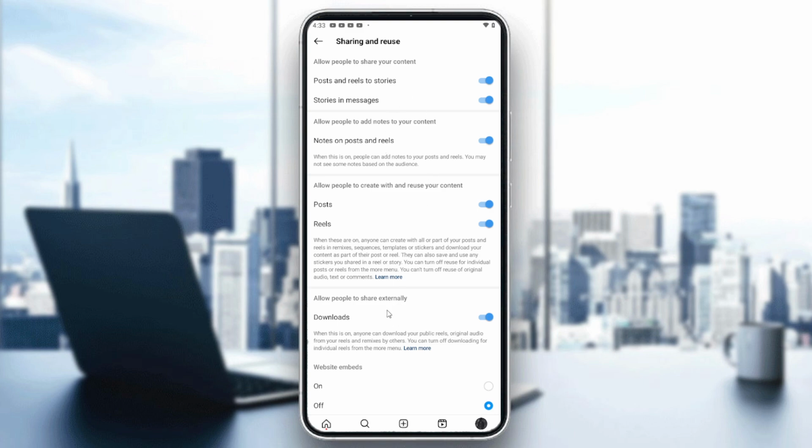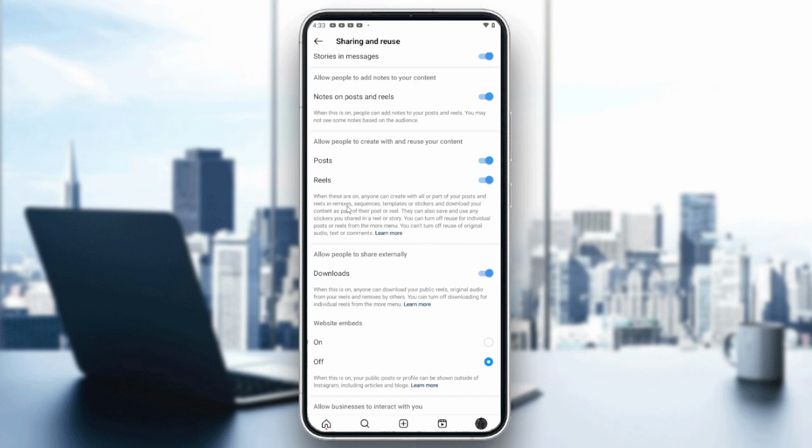And of course, you can also start limiting people from reusing your content, specifically posts or reels. You can also disable the downloads for your content, etc.